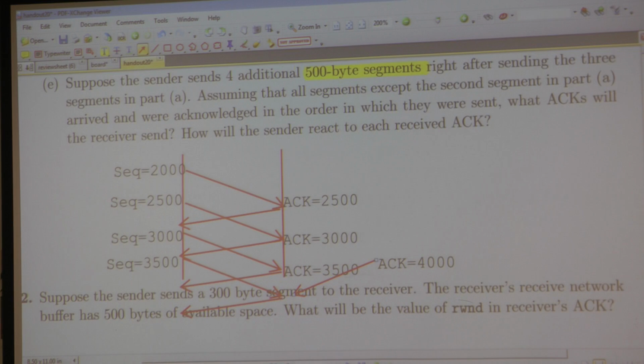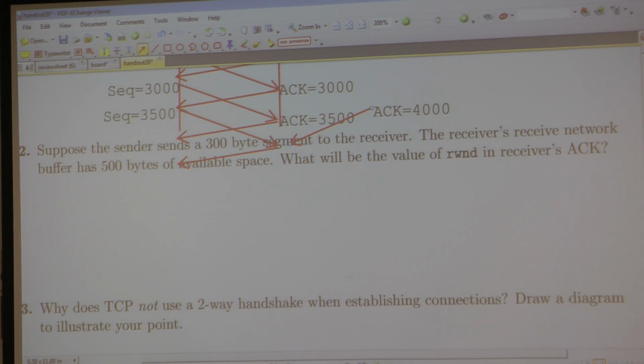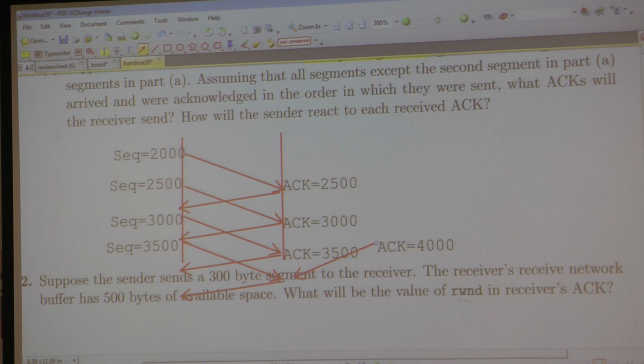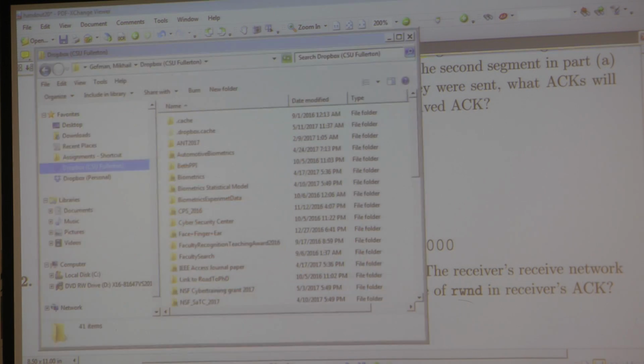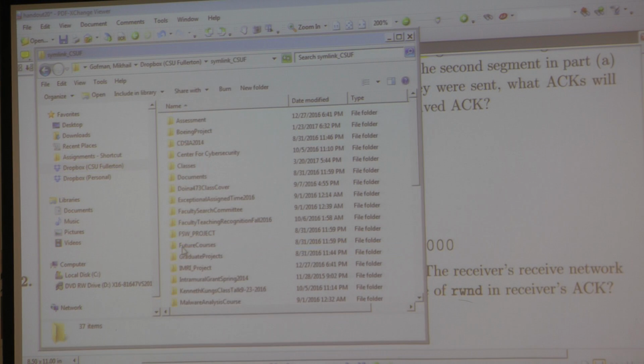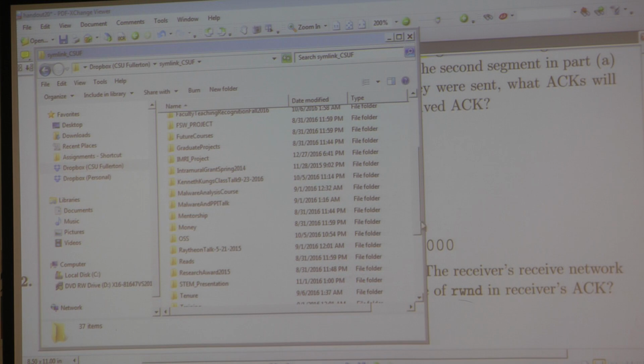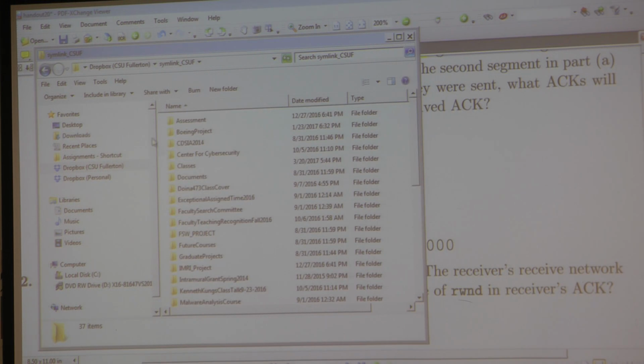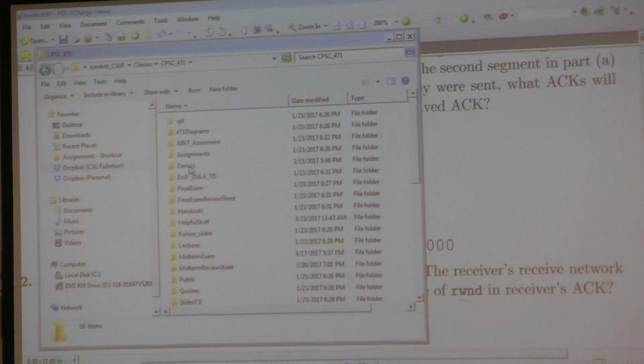Okay. The next problem asks us about an RWND. Let's take a look at a few more problems just to really solidify our understanding. Sounds good? Let's look at the supplemental problems, which we did in class. Maybe we'll review a few of those. How does that sound? Good? Yeah, alright. So, let's see. And let's try a few easy ones and then a few ones that are a bit more challenging.